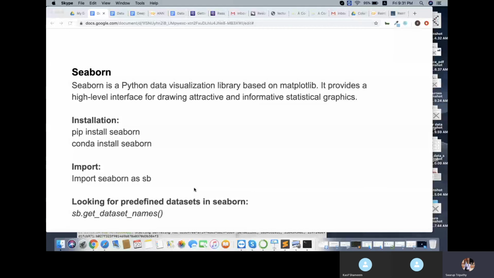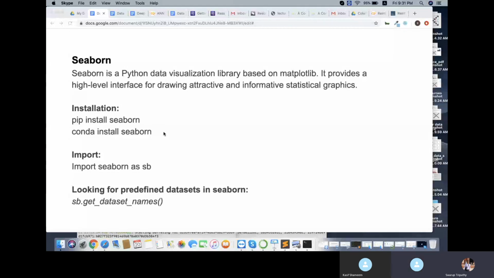Okay, so next, today we'll be looking at one more package called Seaborn. Seaborn is also a very famous package in Python.